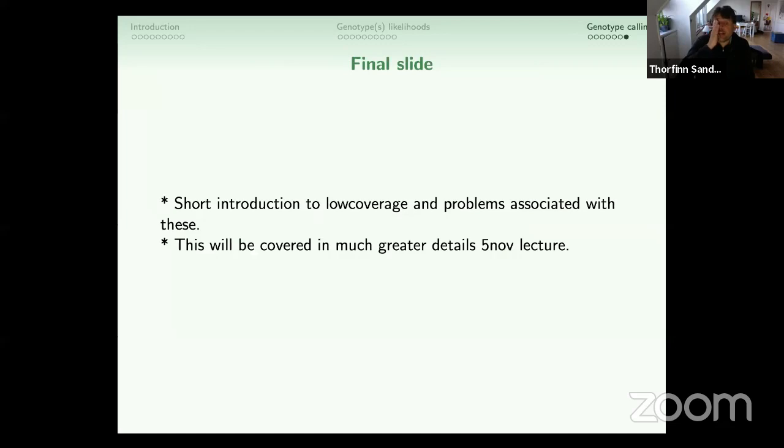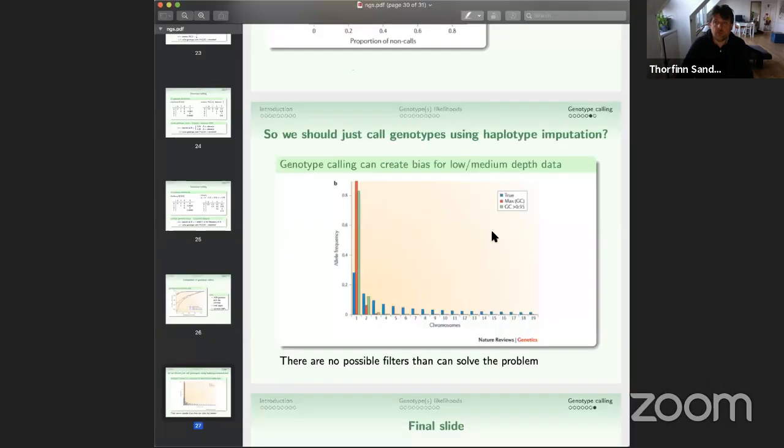Okay, so this is the final slide, and this was just a short introduction to this low coverage data. And this is actually a subset of the slides that will be used on the 5th of November, where there will also be some exercises. So if any of these things were a bit obscure or unclear, don't worry, it will be covered in much greater detail. Okay? Good.